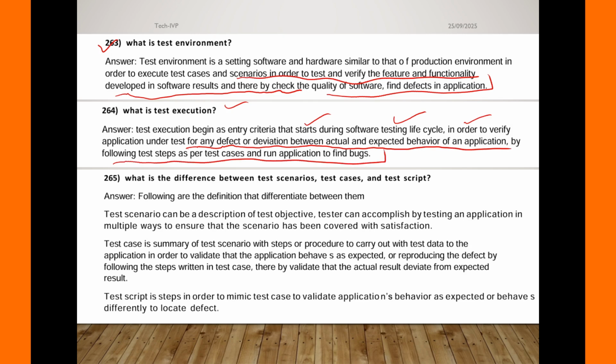Okay, the next question is, what is the difference between test scenario, test case and test script? This is a really common interview question. Most of the time, out of 100 times, this question is asked by the interviewer. Okay, test scenario says what we have to do. Okay, test case is what we have done, and test script is called an automation script.